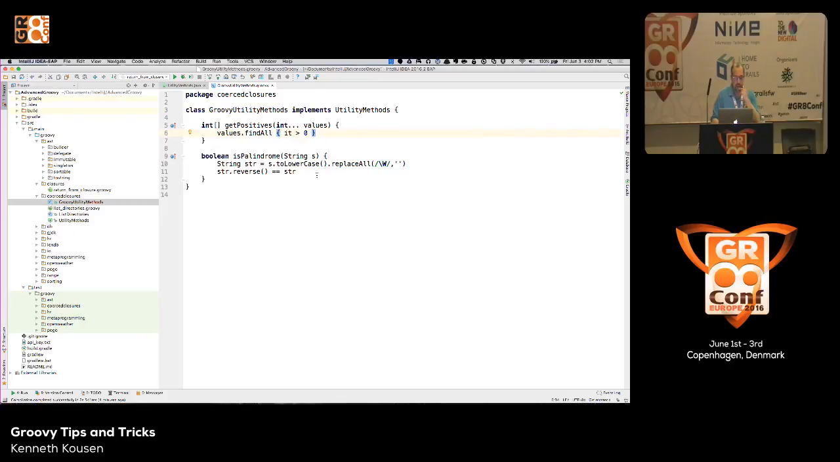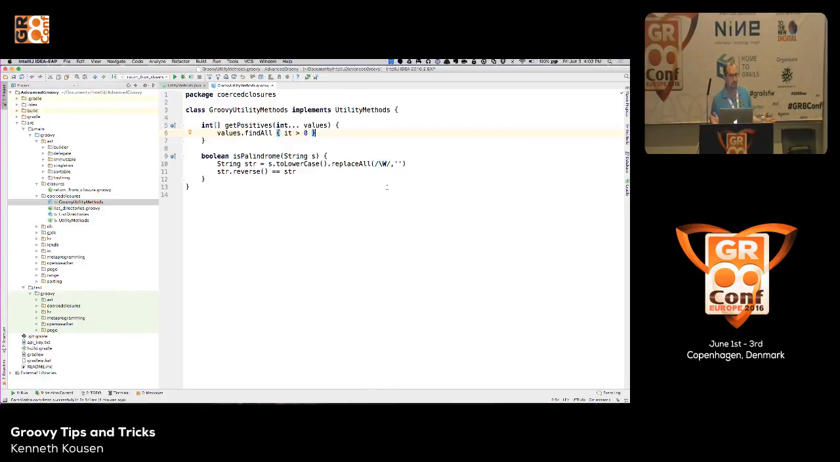And is palindrome is very simple because I do a replace all with backslash capital W with empty string. That will replace everything that isn't backslash lowercase w, which is lowercase a to z, capital A to Z, 0 through 9, and an underscore. And backslash capital W is everything that isn't that. So I'm going to miss underscores, okay, when I do this.